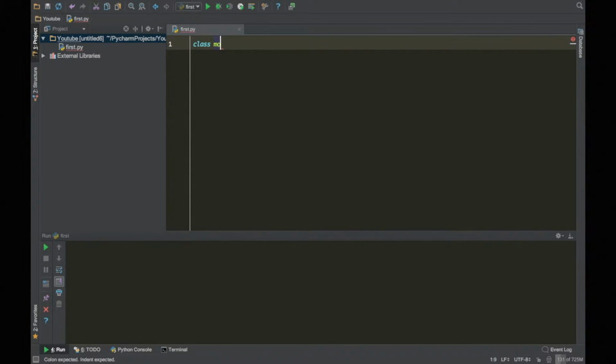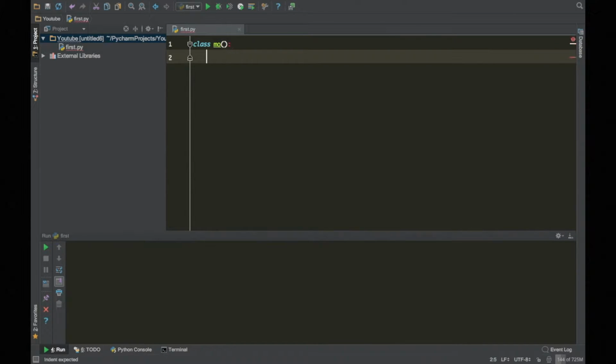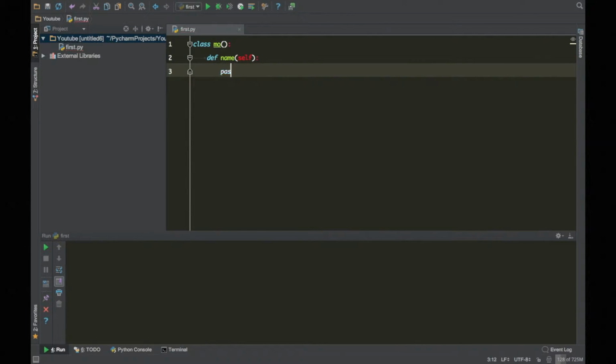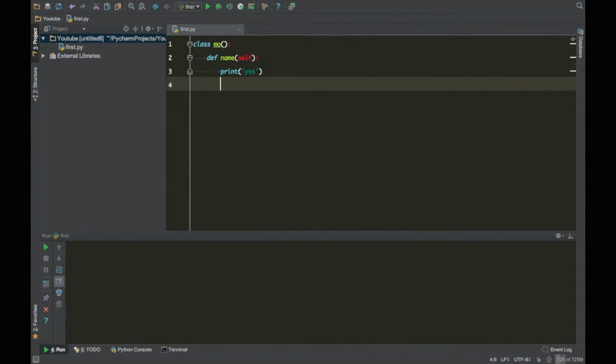Create a class named Mo, and create a method. All we want to do is just print yes. So we have a class right here and we have a method, and what this method does is just print yes. You already know this, but I just want to recall it in case you forgot.